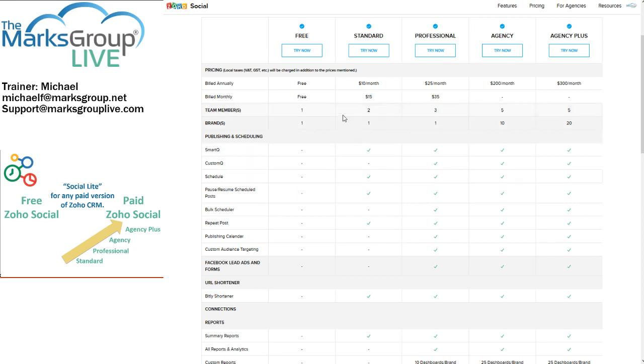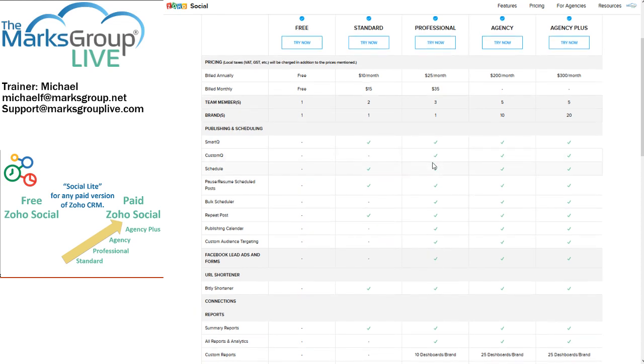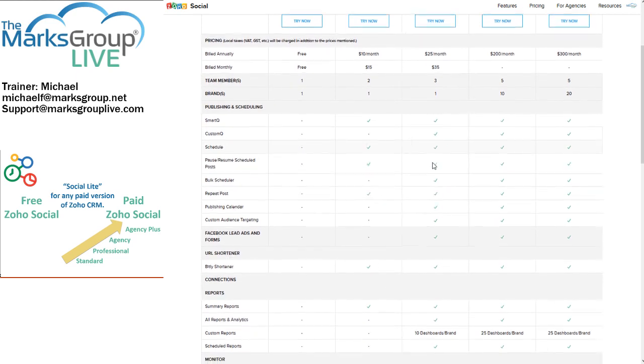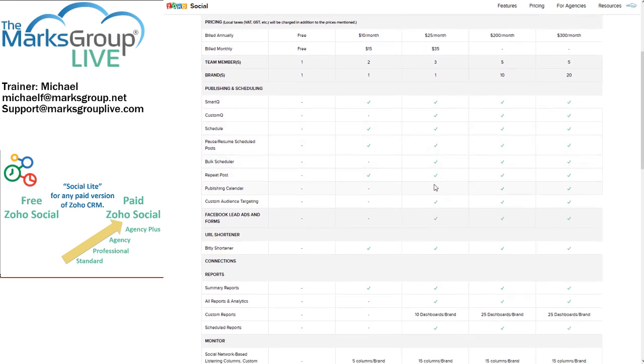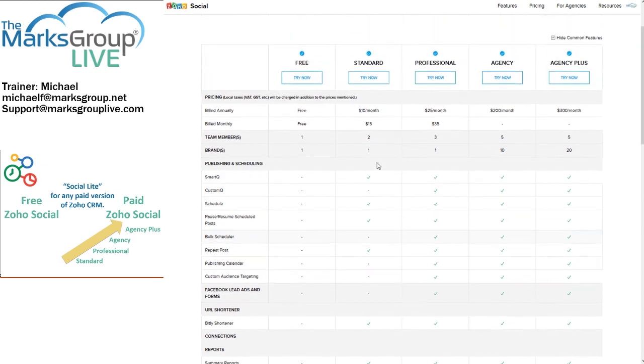Scrolling down here, you still get only 1 brand. I'll talk in a few moments about what a brand is and why the limit of 1 brand may be more of a problem than you might initially think. Custom queue we'll talk about a little bit later today. Down here, scheduling is a great feature, but the calendar publishing. Actually, let's go to bulk scheduling because that's missing in the standard plan.